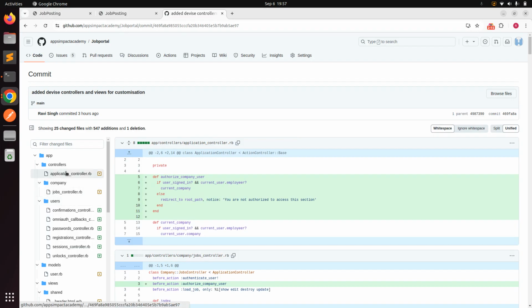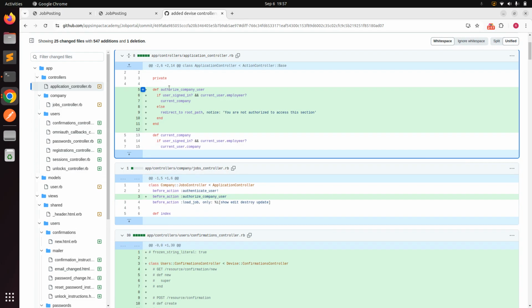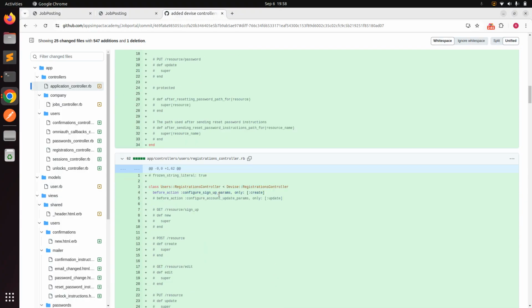For example, first is the application controller. Here I added this method to authorize the signed-in users. For example, if a user is not an employer and wants to access the company jobs page or company jobs dashboard, then he will get this error, because he is not authorized, because he's just a job seeker. Only an employer user, or a user with the role employer, can see the company jobs page as of now.